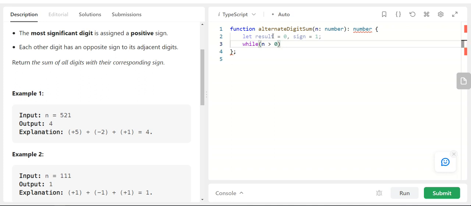Now we could either use the while loop to see while n is greater than 0, because we are going to be dividing this number by 10, and then our loop will exit when the number is lesser than 0. But another solution was to use the for loop, and I just wanted to talk about it.